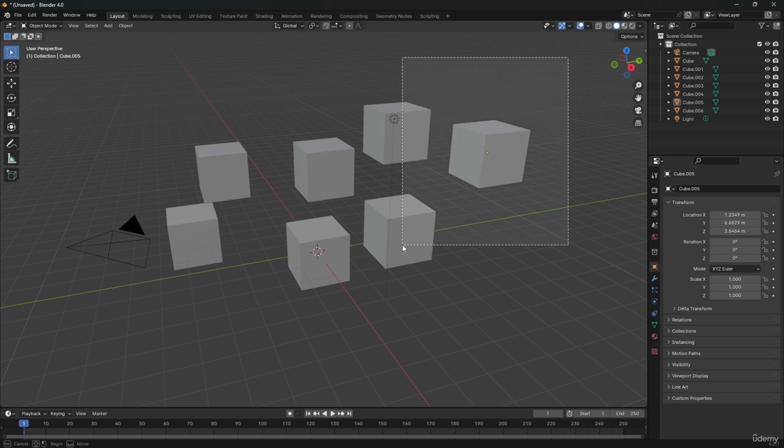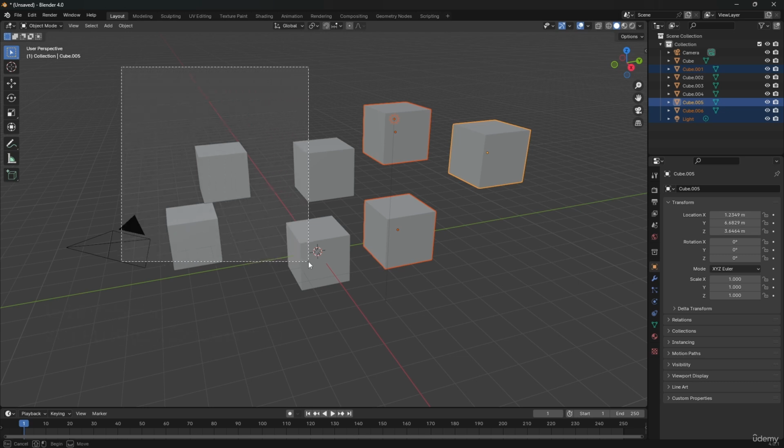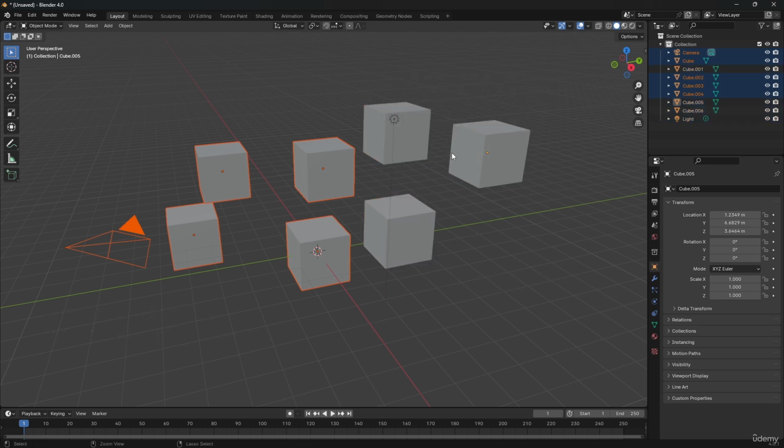So first we drag with our left mouse button to add our objects to our selection. And now if you want to add more objects to this selection, you can hold down Shift key on your keyboard and then you can add to your selection. This way the previous objects are not going to be deselected. And if you want to deselect something from your selection, you hold down Control key and then you drag to remove from your selection.